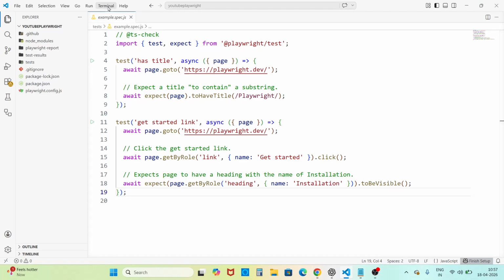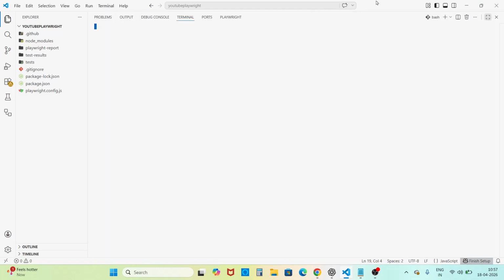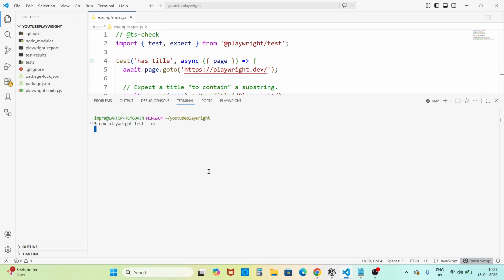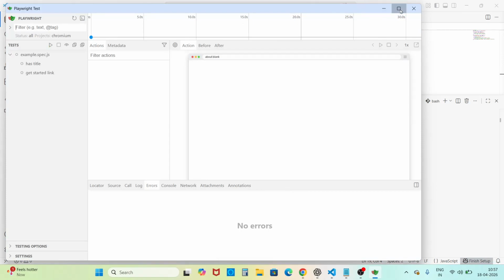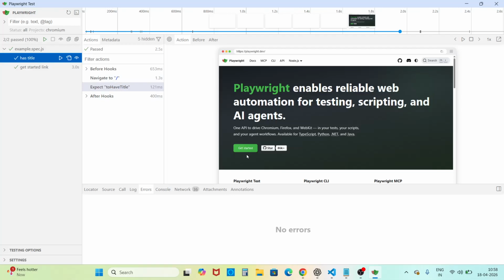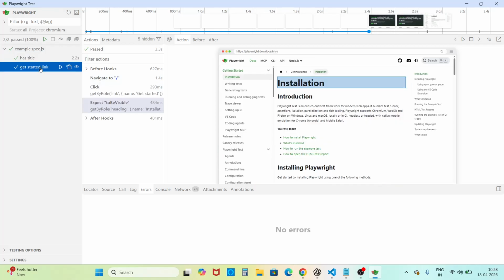Going to run this test. I am opening the new terminal and I will write npx playwright test UI flag. It is running the tests now. You can see the UI open over here. It is running the test. See example spec.js has title, get started link. It is running. The test has passed. We are able to see the test over here. The title is verified, link is verified.